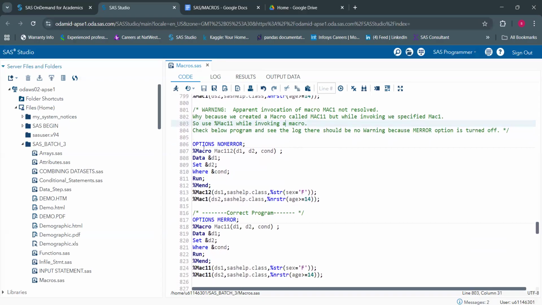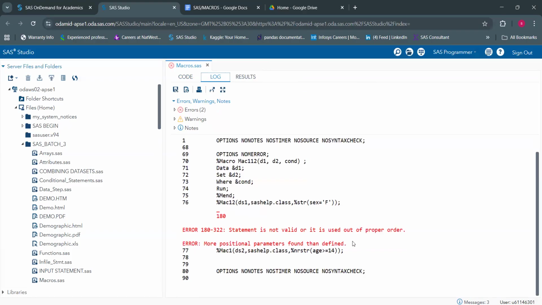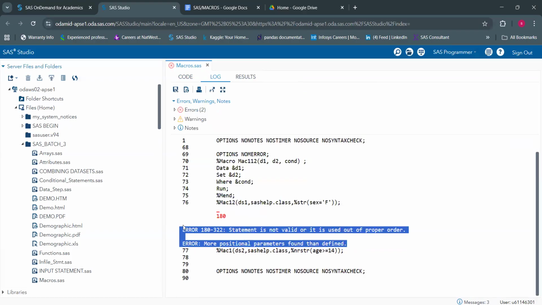Next one, options NOMERROR, which means you are switching off MERROR, so it won't give you any warning.